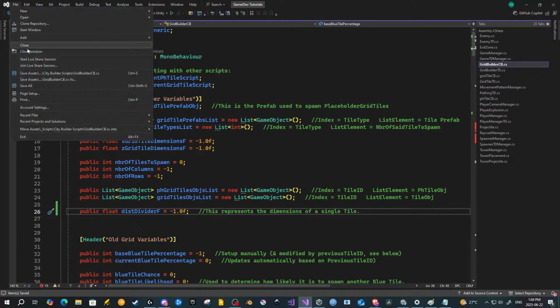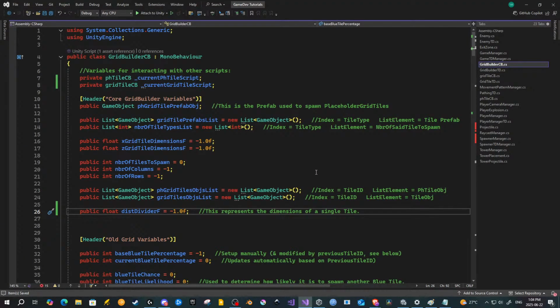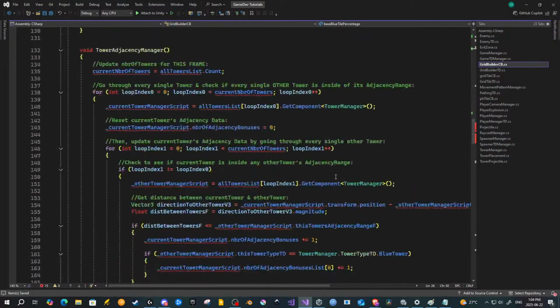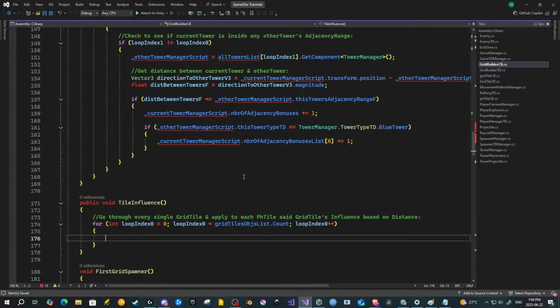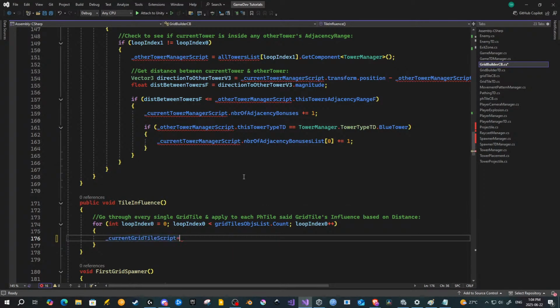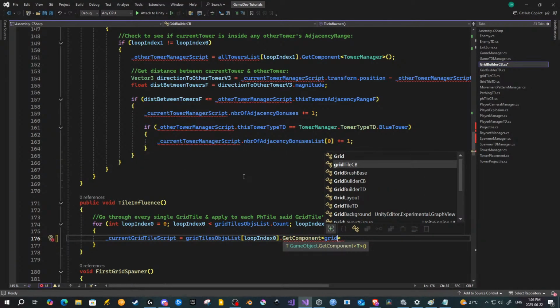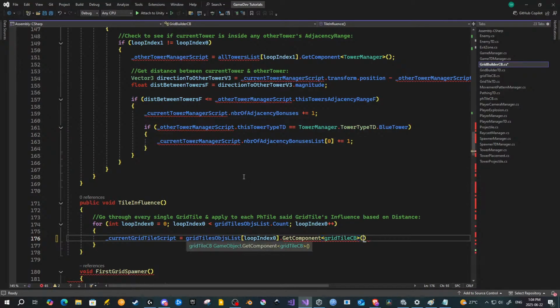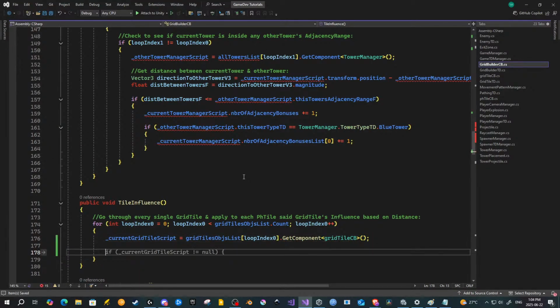Okay, so now basically we're going to do distance divider. Okay, let's go back to here. So now we're going to do current grid tile script equals grid list, so grid tiles objects list dot loop index 0 dot get component grid tile city builder. Oops. Okay, let me just be right back.